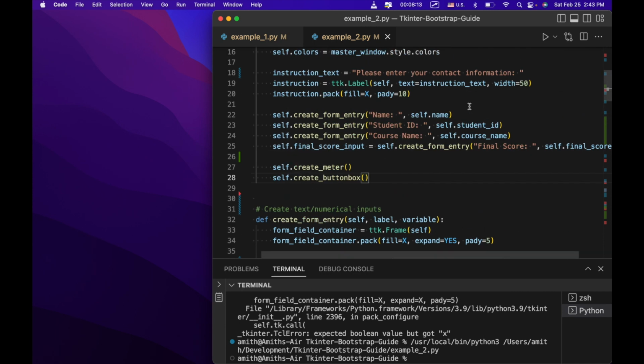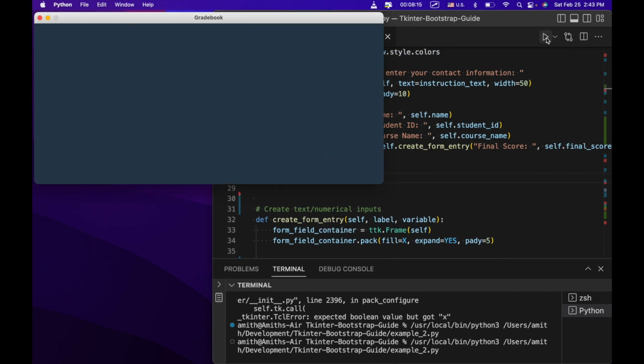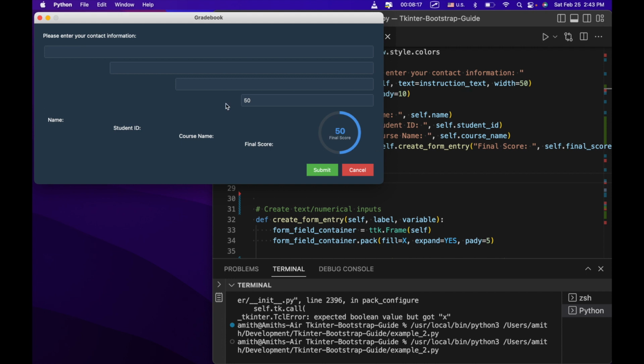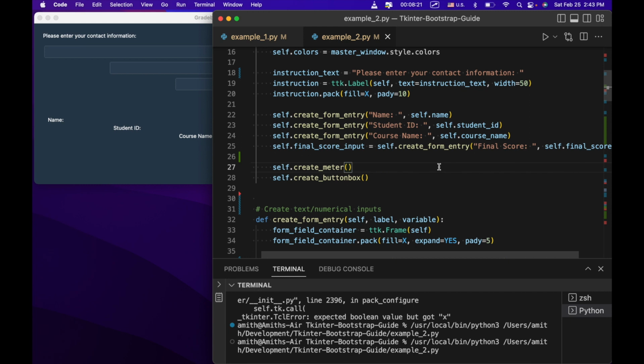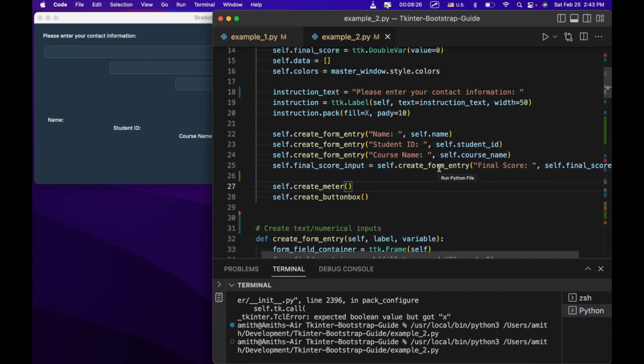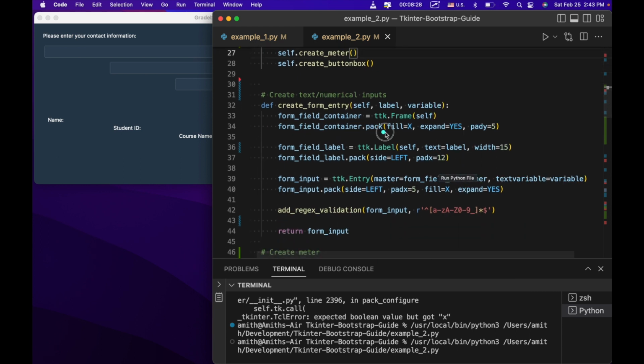So we've got that. There's something wrong with our formatting, so we'll fix that later. Okay, so that looks fine, but this is still pretty weird right here. So let's see what's up with this. Basically, we want to go to self.createFormEntry and make sure that all of these look the way they're supposed to look. So we've got fill equals x, expand equals yes, and pady equals 5. We've got side equals left, padx equals 12. We've got side equals left, padx equals 5.